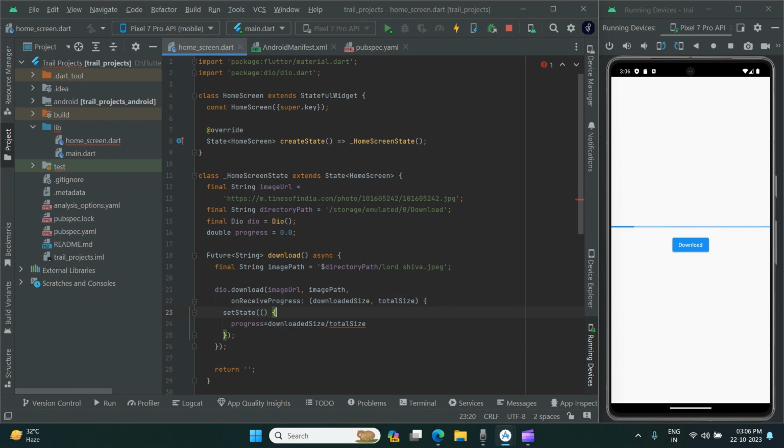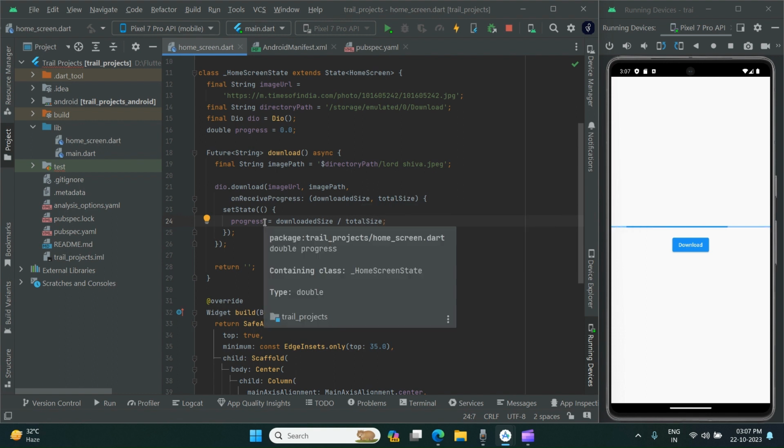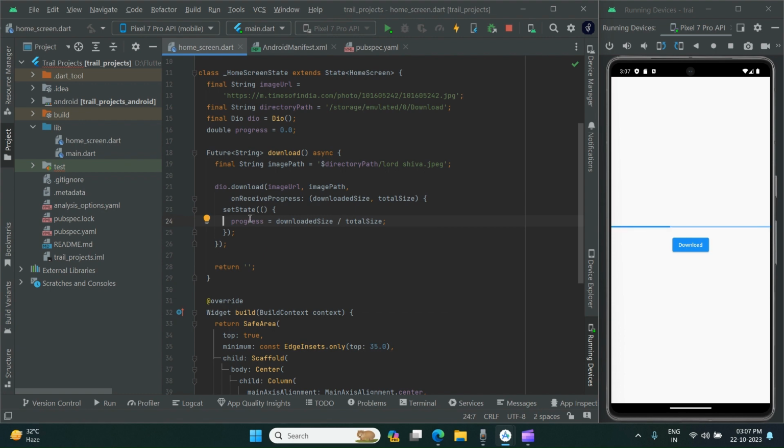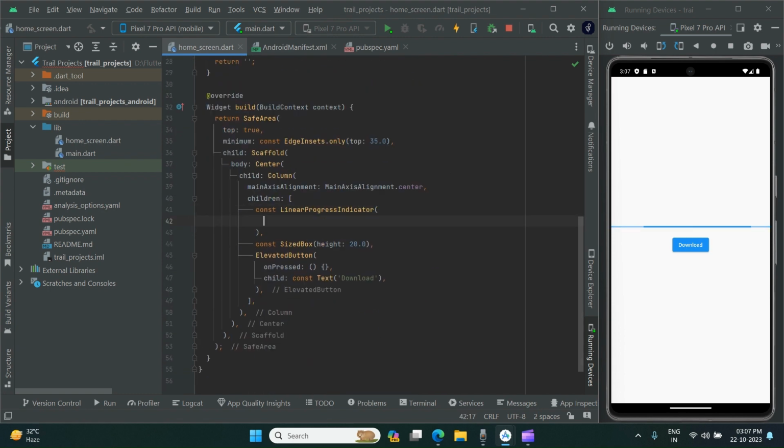So this will give us a progress value. Now the progress value will be in a percentage. Okay. So this is the total value. And remember, total size is an int and download size is also an int. But because of division, it will be a double value. Okay. We got the progress value and we can pass this progress value here.